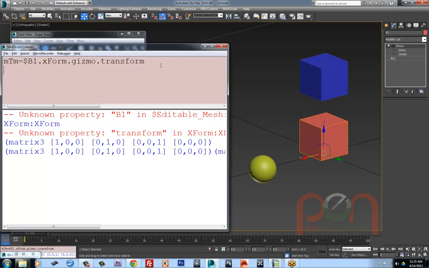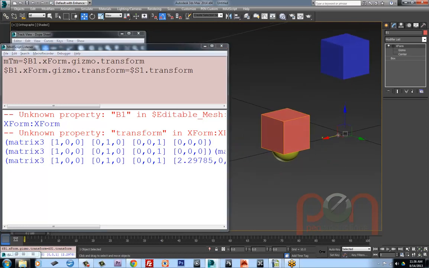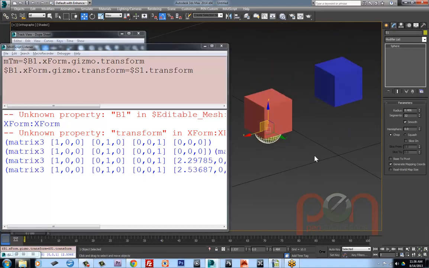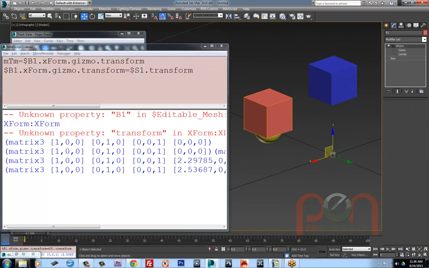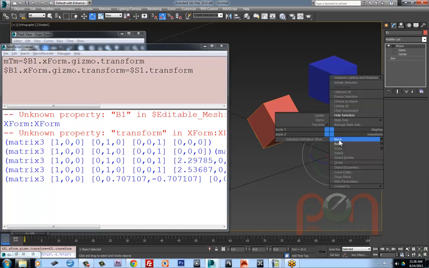So there's the transform of it. If I just take that transform value and apply it, so the gizmo's transform equals $, what did I call it? S1.transform. You'll notice that the gizmo has popped over. The box is over here still. And move it up. All's good. It pops the gizmo over into this place, and it's actually not moving the box. You can see the pivot of the box is staying put. Rotate it over 45 degrees. Looks good.